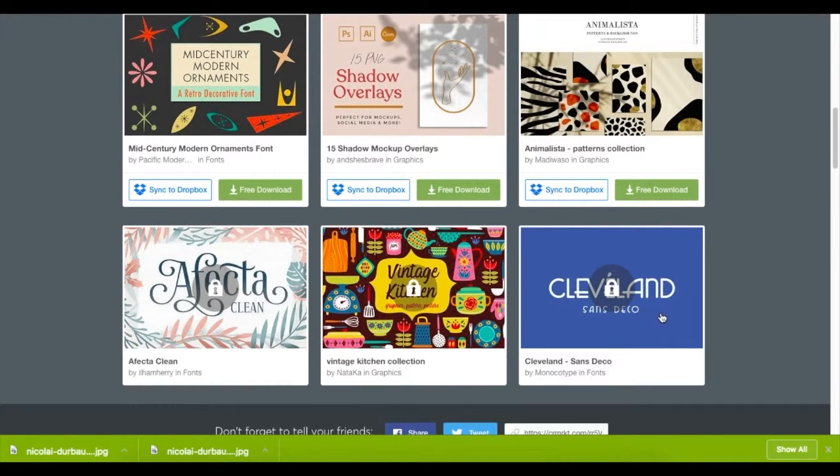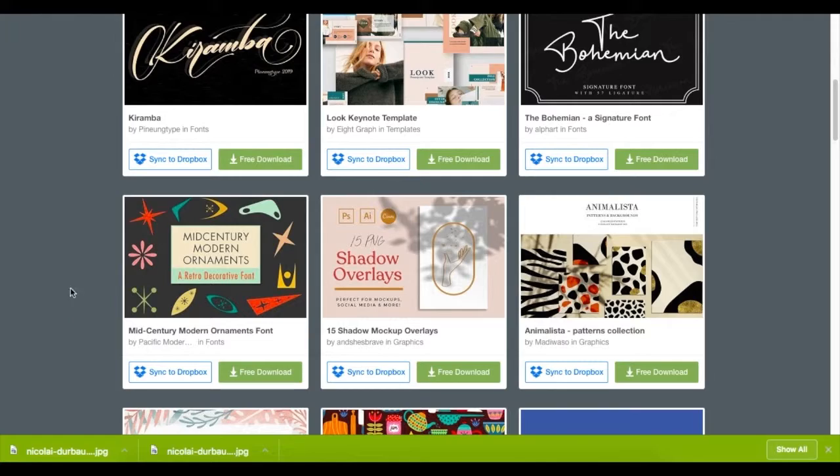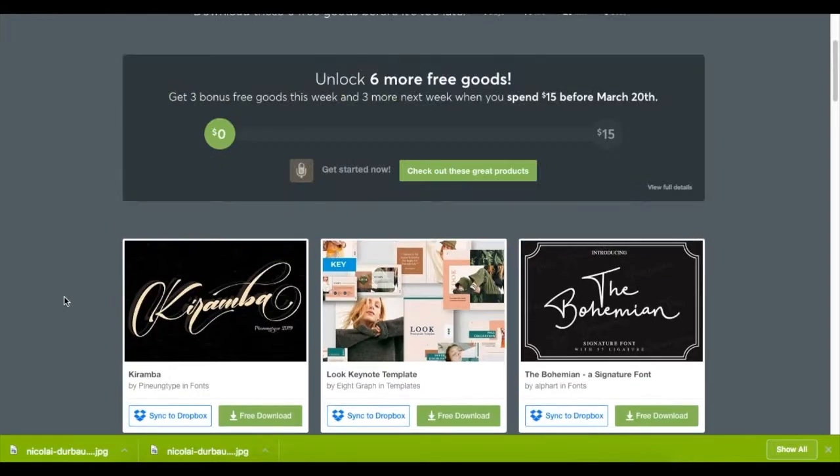So, and then they give you paid options and things that you can buy from them again. But every Monday, 6 free items, and I've gotten a lot of stock images from this. And there you go. Some great free photo stock image resources for you.